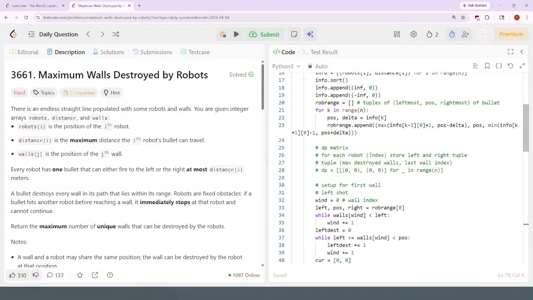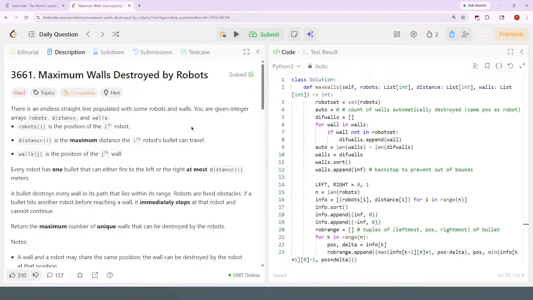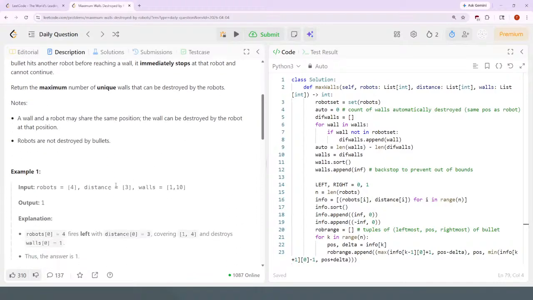So a few things here to simplify things. One edge case is where the robot stands on top of the wall. That wall will always be destroyed because regardless of whichever direction the robot shoots, it's gonna hit that wall. It's explosive. So I basically remove those walls from consideration.